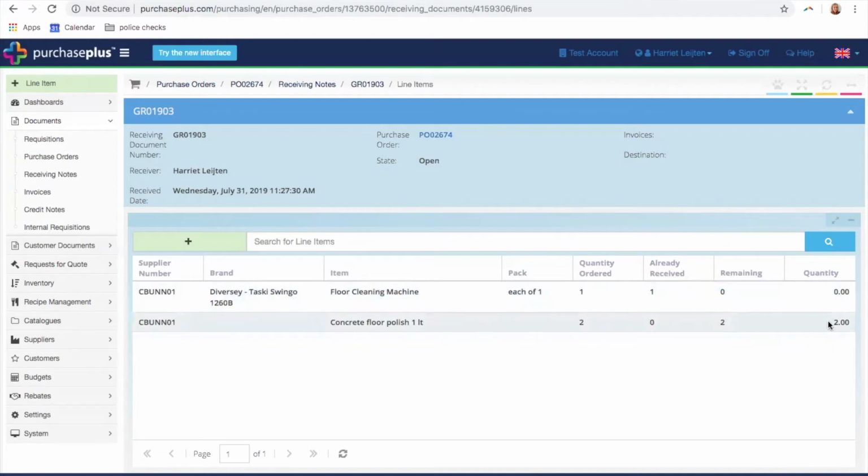Now, really important here as well, we can receive decimals. So, for example, if you've ordered 5 kilos of steak and 5.5 turn up, it is important that you update this to the actual amount. The reason being is that this number is one of the numbers that the invoice three-way match works with, so it's important that this number is accurate.